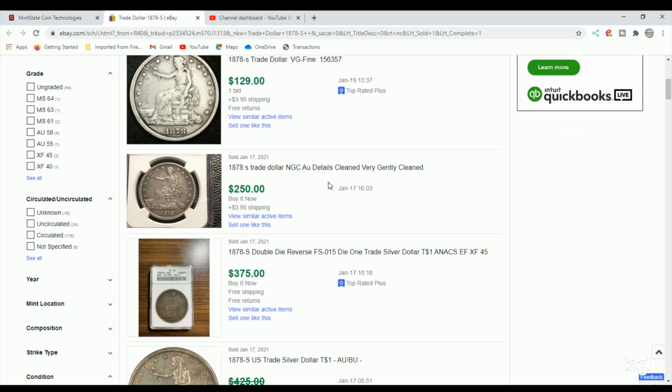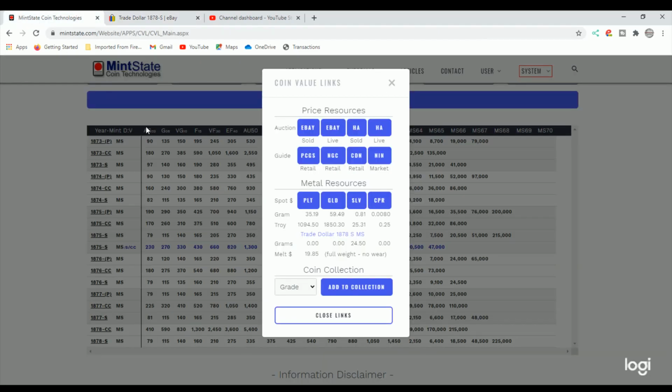So my suggestion, if you don't know how to authenticate coins, you really don't know their values that well, but you do want a trade dollar, I recommend going to a dealer and buying a graded coin first. Get an idea what they look like. That would be your best bet. Not to buy off some of these apps, because that's an easy way for someone to pass off a fake coin. But with MintState Coin Technologies, you can come in and actually take a look if you wanted to.